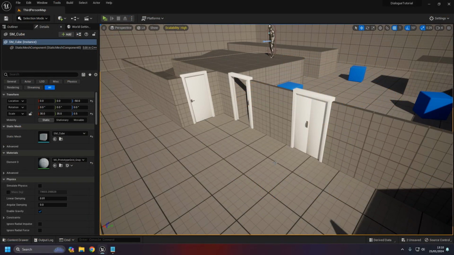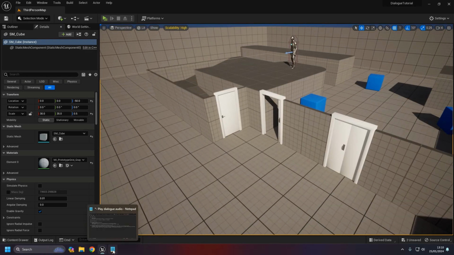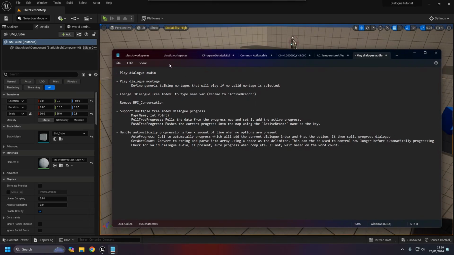Okay, so let's get started. I'm in the test project for this particular tutorial, the one that's used for the dialogue, as well as the interaction system and the various doors. So yes, I do have a bit of a list of things I'd like to get to. Whether or not I do, I don't know.